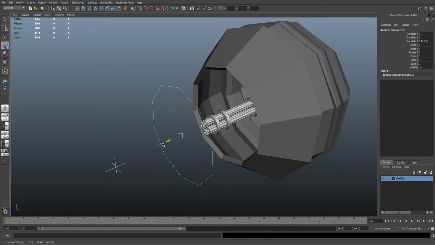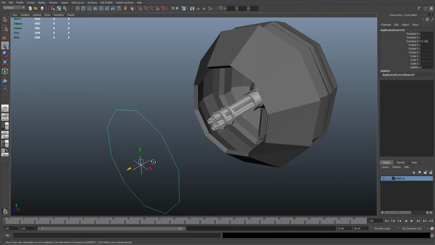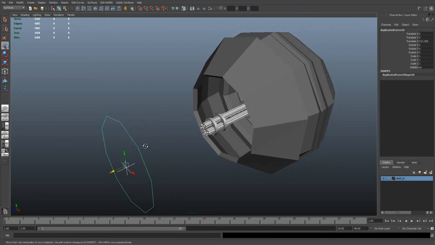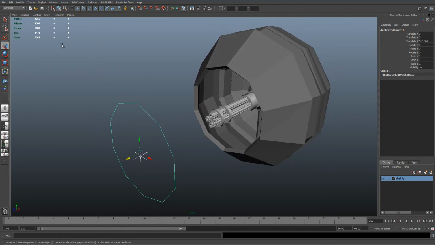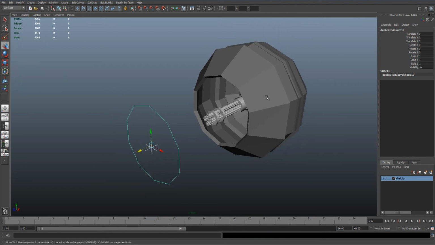I'm going to select the Z axis to highlight it, hold V and middle click on the locator. That way I snap it right onto the middle of the control. And I'm going to go to Modify, Freeze Transformations. And I'm going to name this control limit underscore CRV for curve.